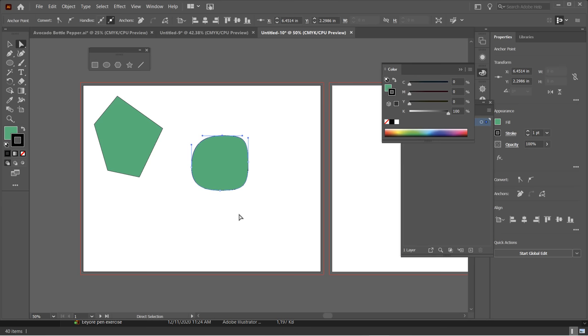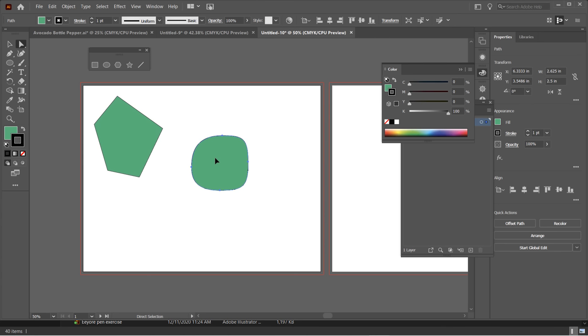Okay, so it's a pretty relatively simple thing once you sort of master it. I don't want to minimize the frustration and the oddness around the pen tool, but it really is a matter of just simplifying it: just click, click, click, or click and drag as you're working with things.